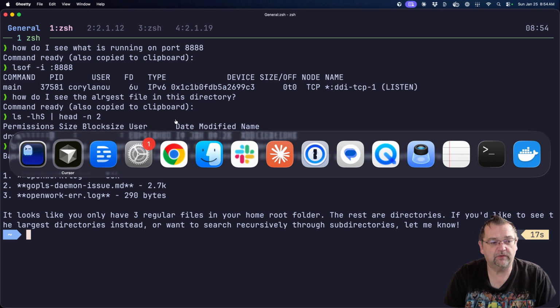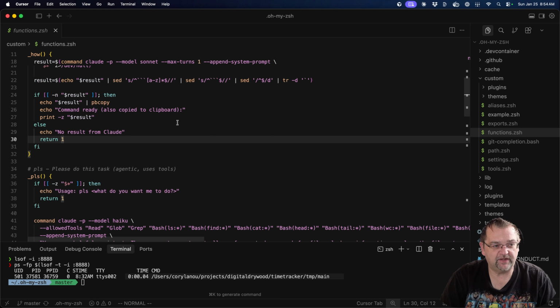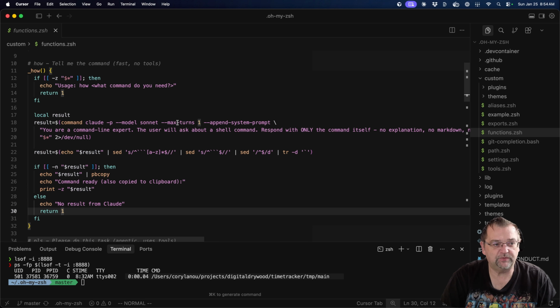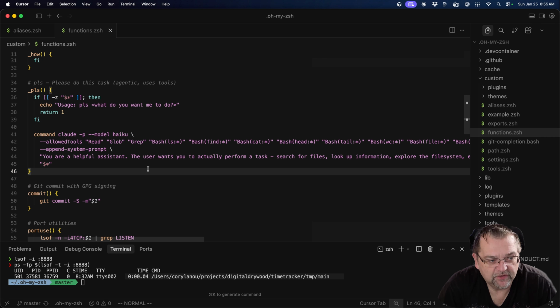All right, let's take a look at the actual code that does this. I didn't actually write this code. I just came up with this idea one day, and I said, Claude, how do I do this? So the please one is actually quite simple. If we look at the actual function here, we see that it is called _PLS, and you might be wondering why I did that.